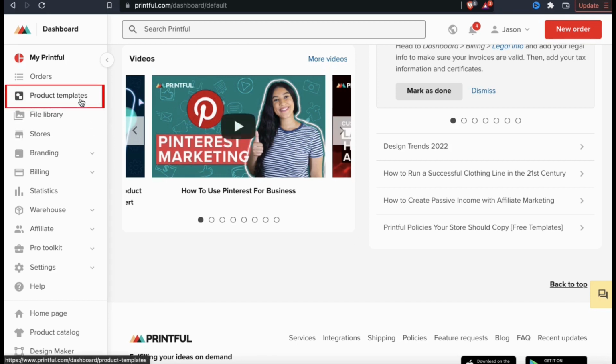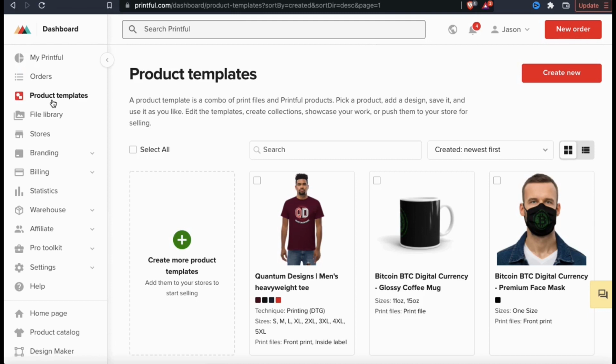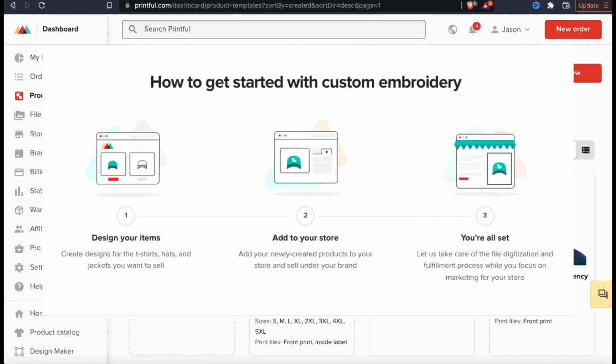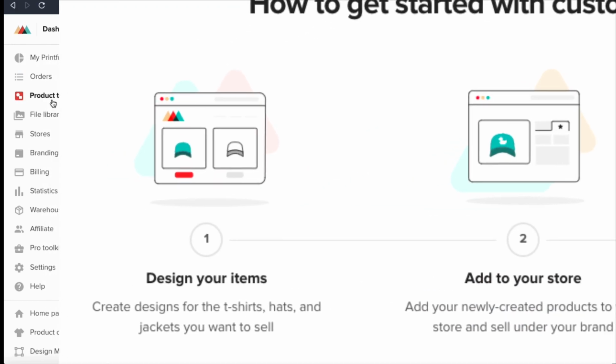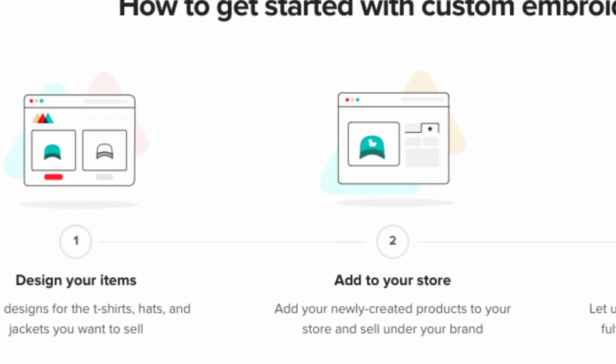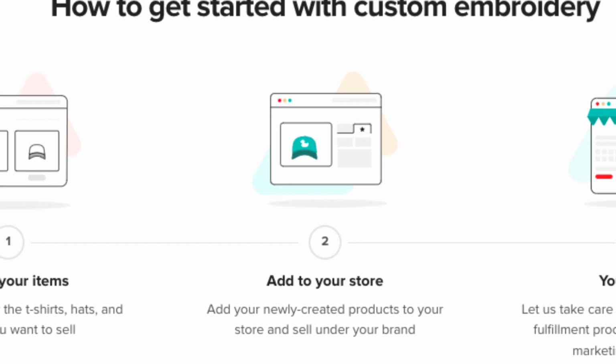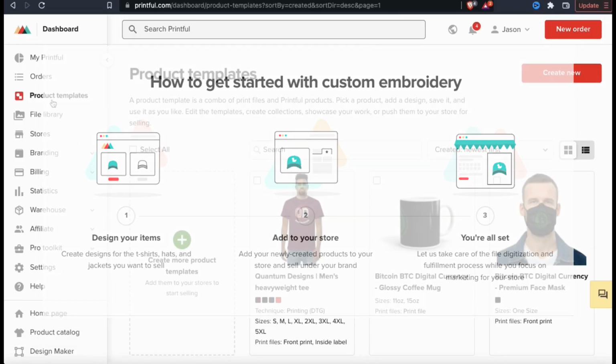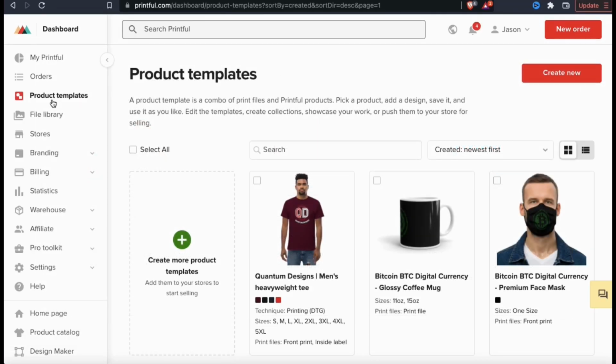To do this, let's look at the menu on the left-hand side and click on the Product Templates tab. With Printful product templates, you can simply create a product once and use the same template to add your product to any store that you have Printful integrated with. When a customer places an order, the order will be sent to Printful and they'll print and ship your item to the customer. So let's create a product template for my new embroidered product.